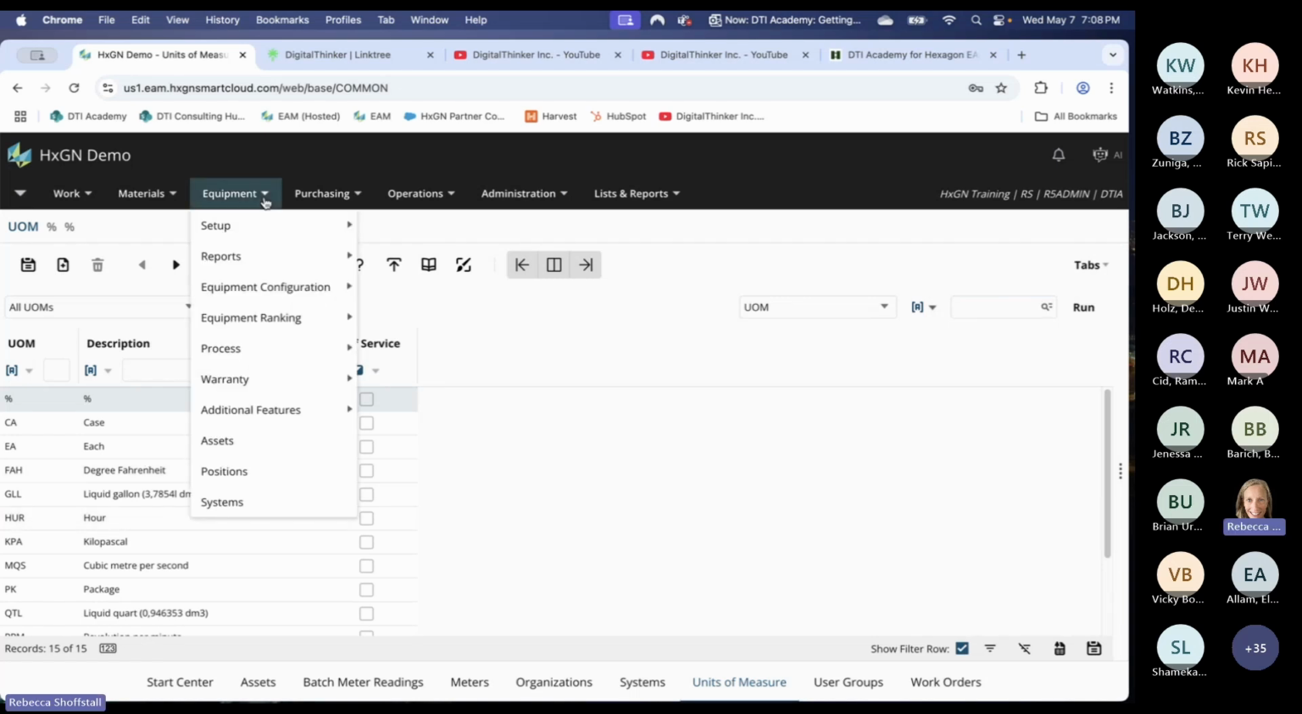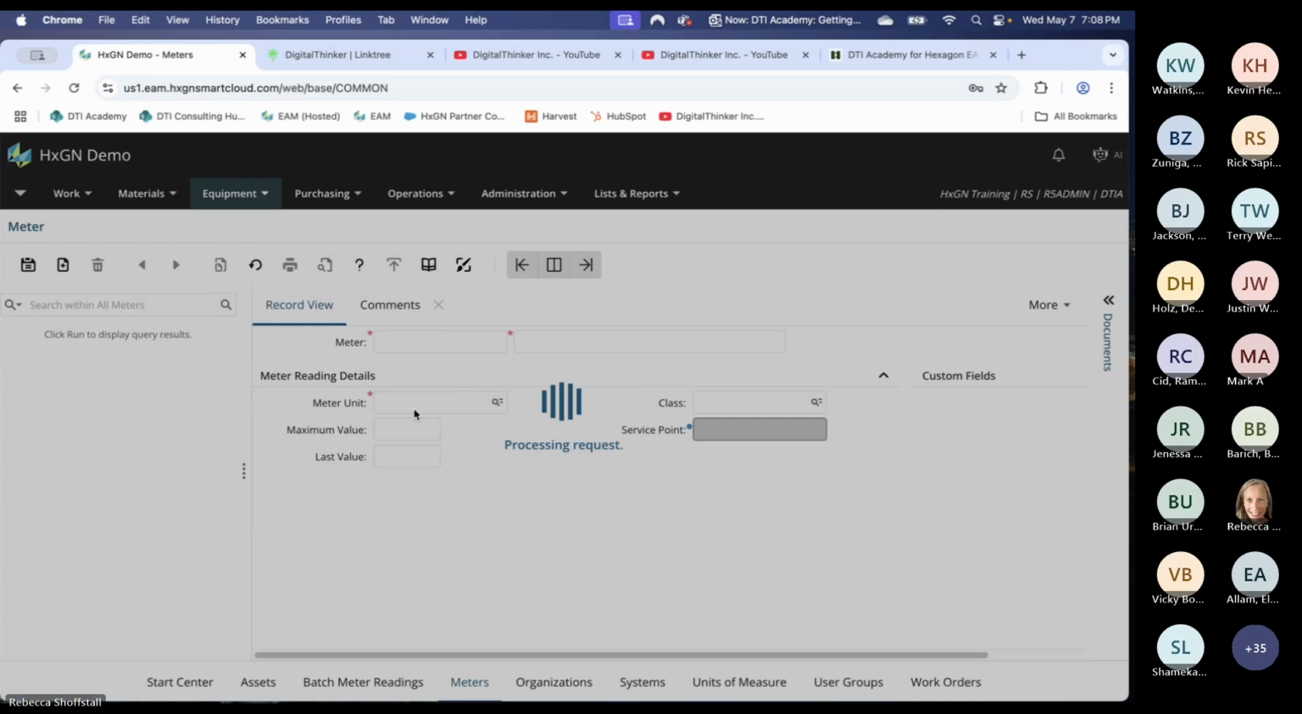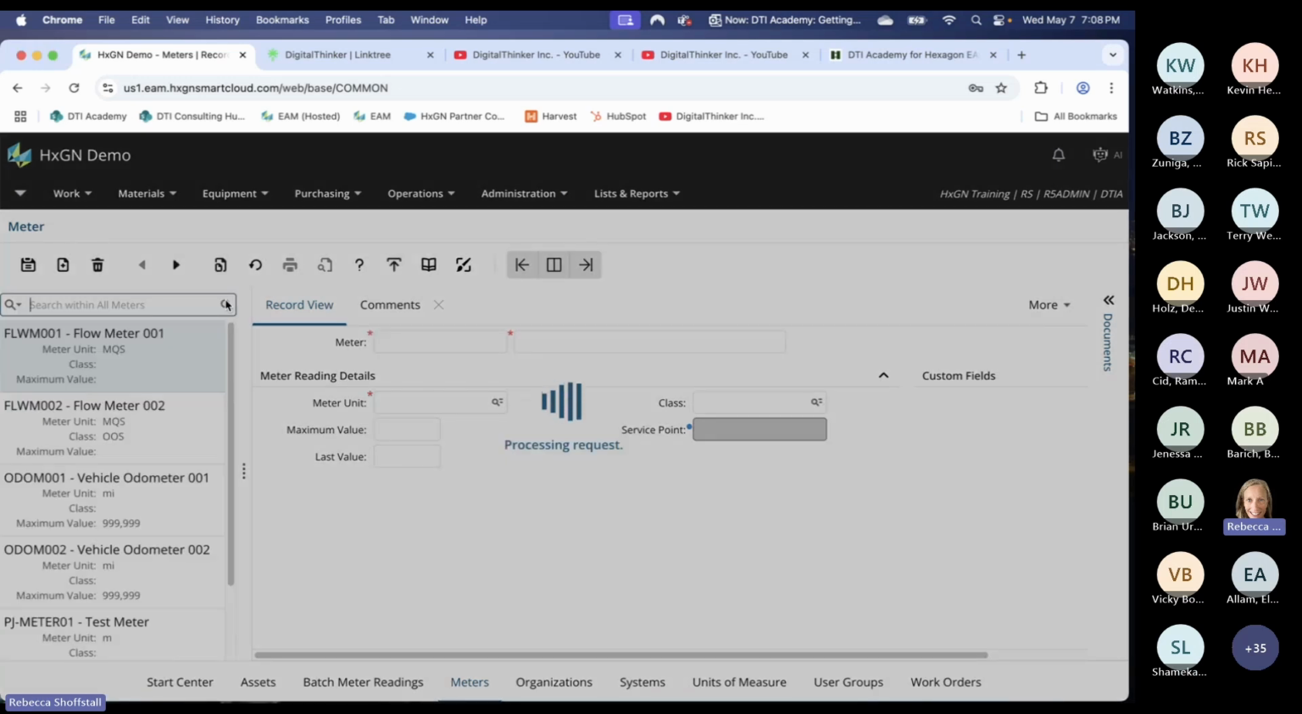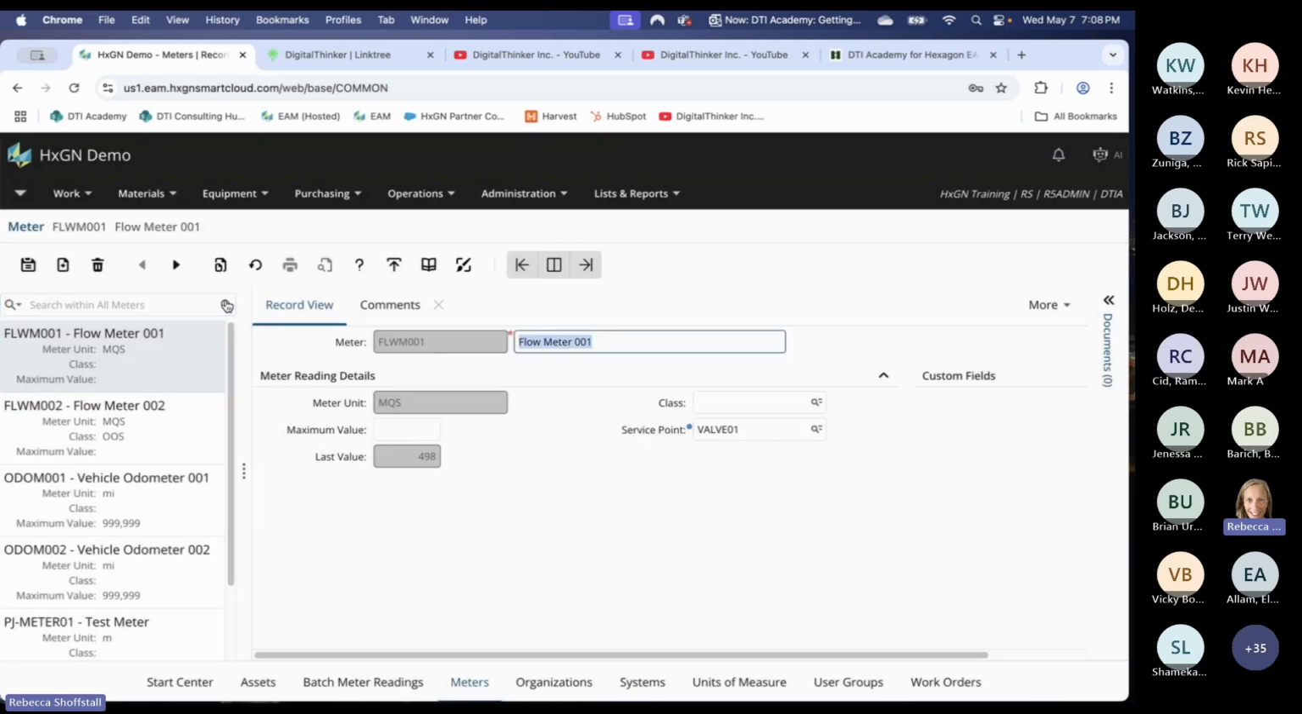From the equipment menu, this will be under setup and then down to meters. So the meter screen is where you set up what's referred to as physical meters. A physical meter is going to be a tangible device. So whether it's an odometer, maybe it's a flow meter, it's a device that measures a particular usage of a piece of equipment.